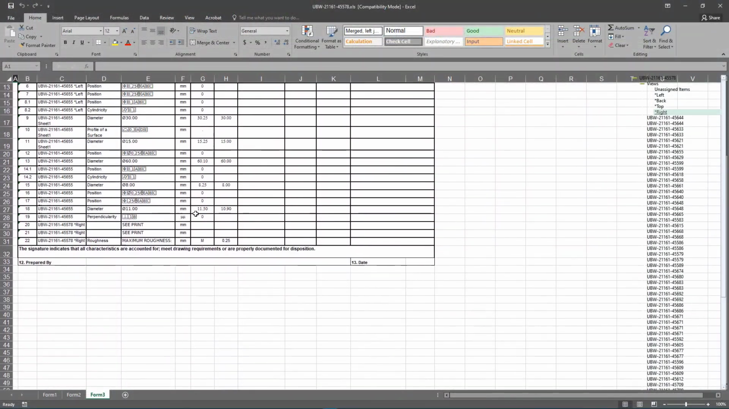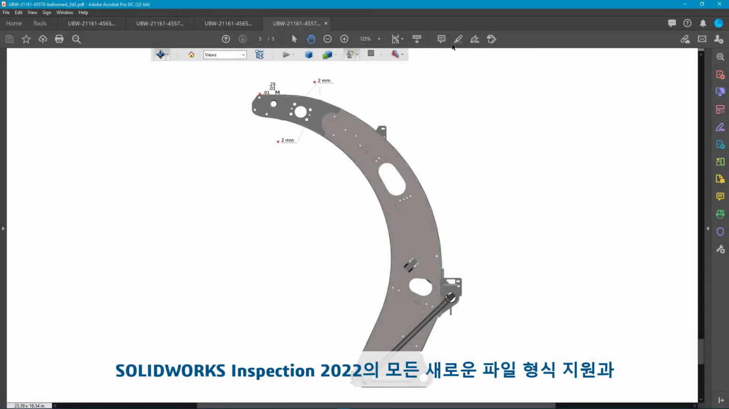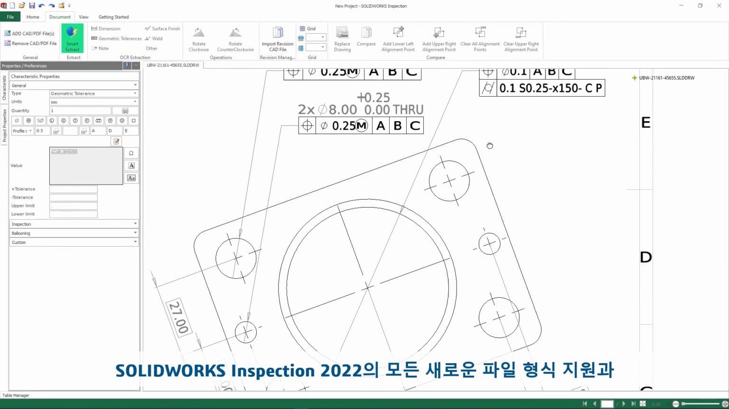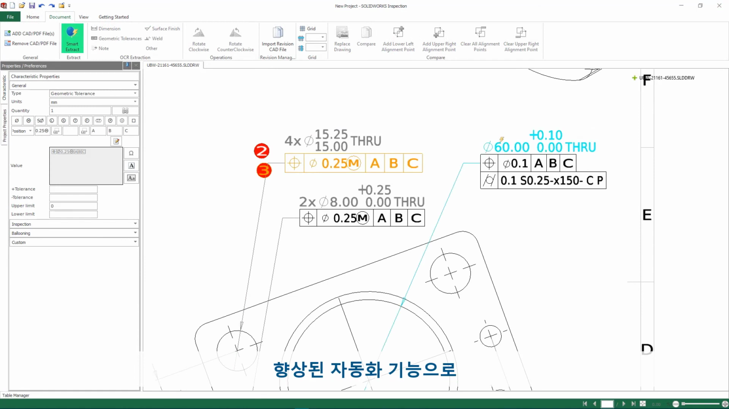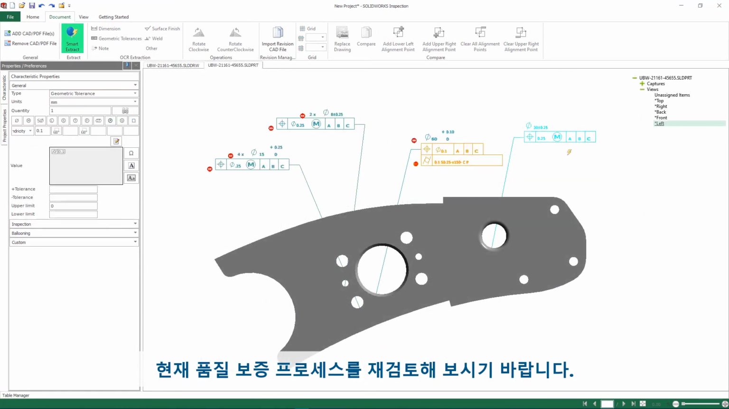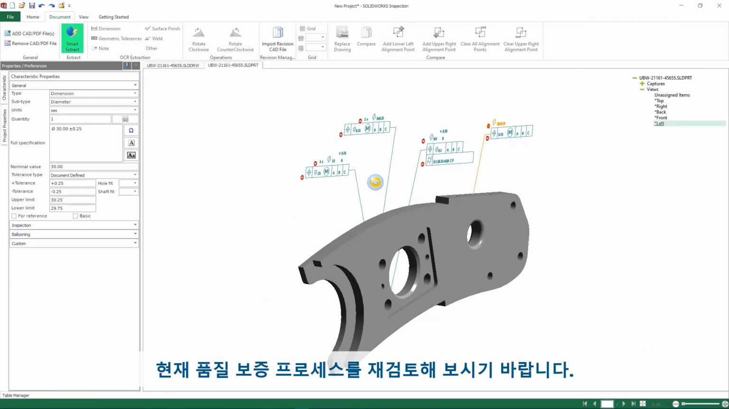With the all-new file type support for SOLIDWORKS drawings, parts, and assemblies, and increased automation in SOLIDWORKS Inspection 2022, there has never been a better time to revisit your current quality assurance process.